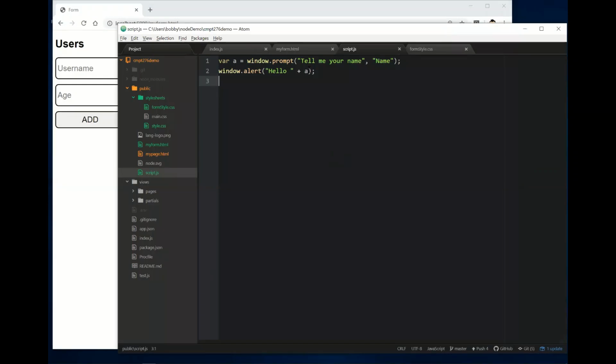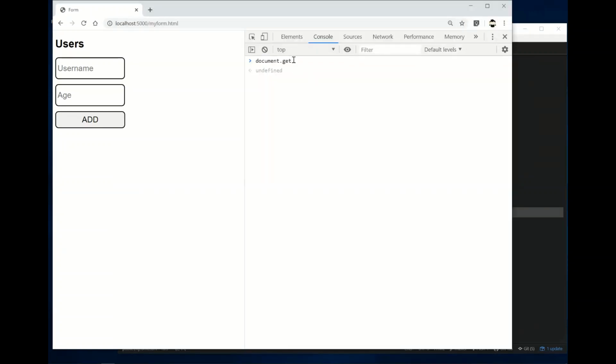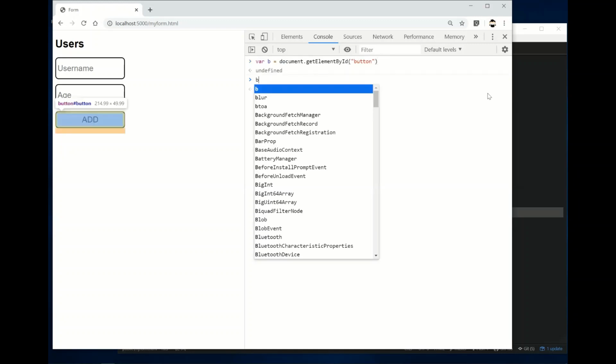If we jump over to my form, I've earlier labeled my button with the ID button. So I'm going to use getElementById, and this is a function that expects the ID of the HTML element that I've named. So if I do button, this refers to the ID button on my HTML document. If I call this var b, then b is actually referring to this button here.